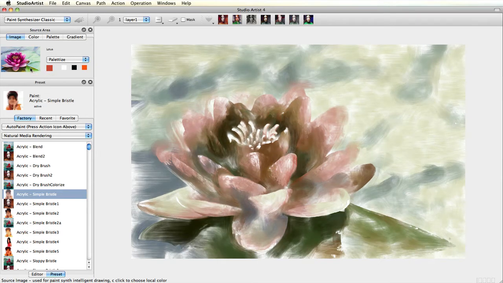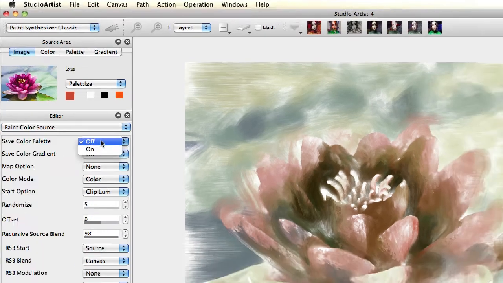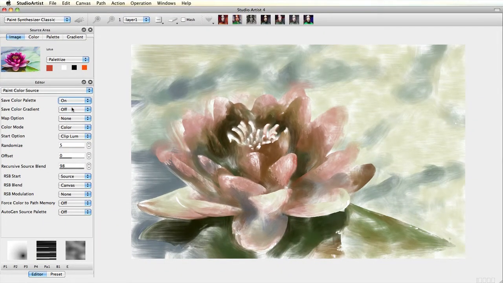To save the palette in the preset, I will toggle to the editor and choose Paint Color Source Control Panel. Next, turn on Save Color Palette.